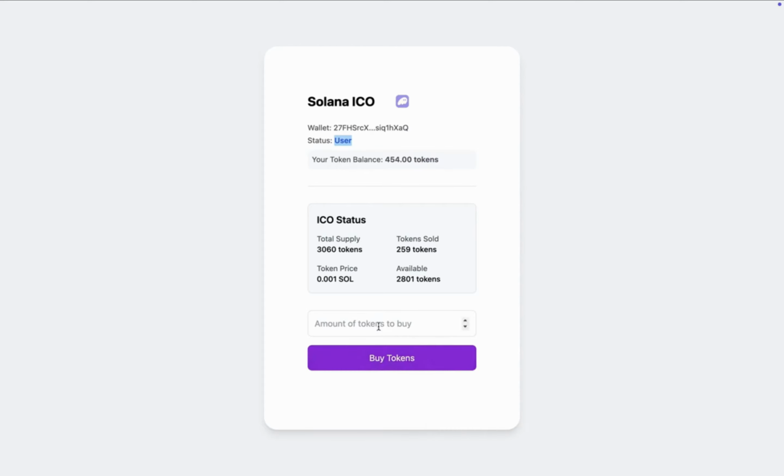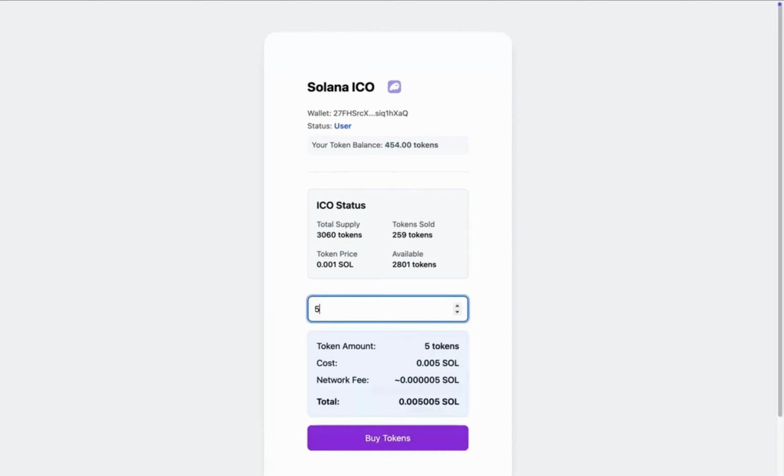I can give the quantity which I want to purchase. Let's say I want to buy 50 tokens. You can find the details: this many tokens I'm buying, this is the cost I have to pay, this is the estimated network fee, which can go a little high, and here is the total amount you have to pay. So I'll click on this buy token and it's going to make a call.